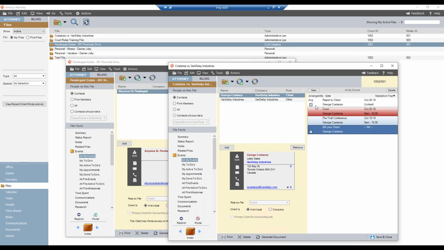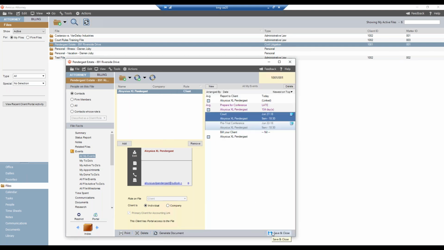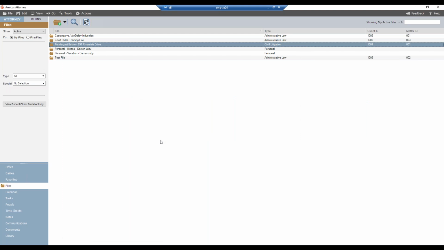So again, a very simple demonstration of what we can do as far as modifying goes. But that is basically the workflow that you would employ no matter what type of modification you were thinking of doing, whether it's removing events, adding events, or simply editing them, whatever the case may be. So I'm going to click Save and Close on that, and I'll save and close on this file as well.